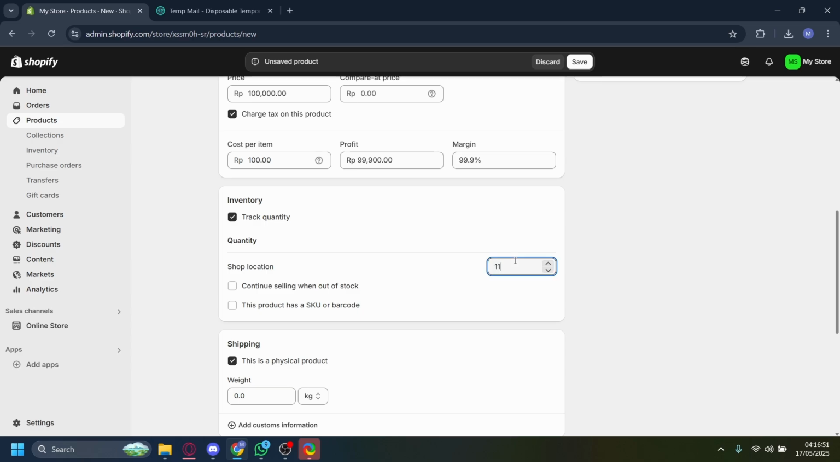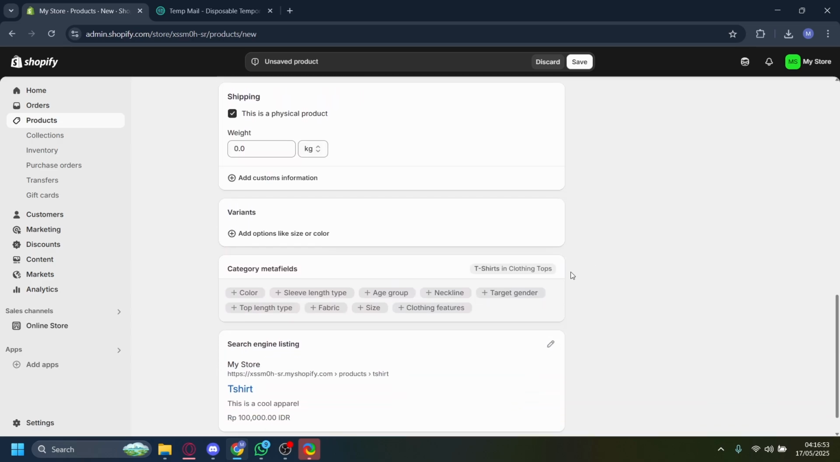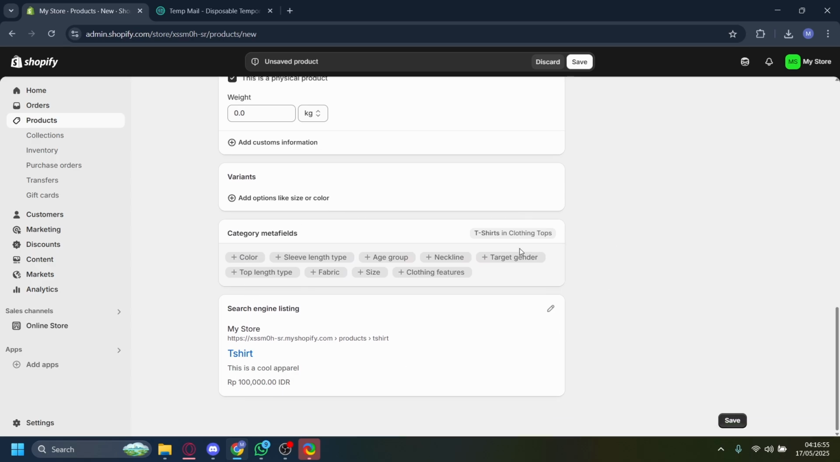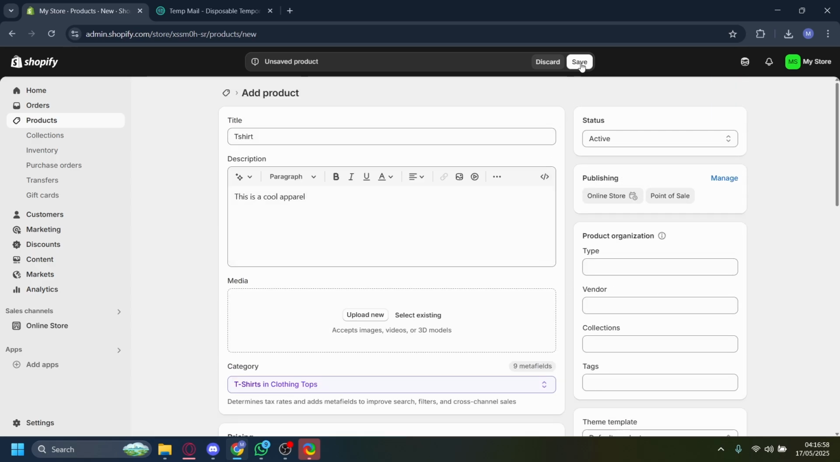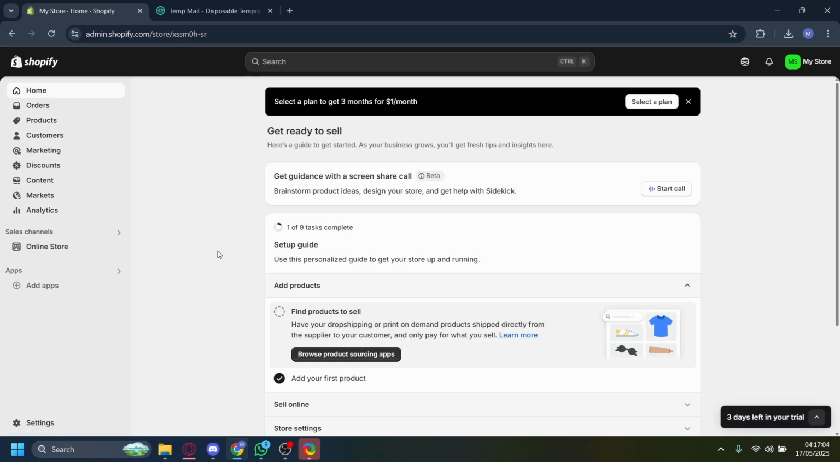We can add stock as well. So I'm just going to put it as 11111. And then we can also add category meta fields as well. But after all of this is done, we can basically just tap on save. And then we have our first product in our first store in Shopify, all under 30 minutes.